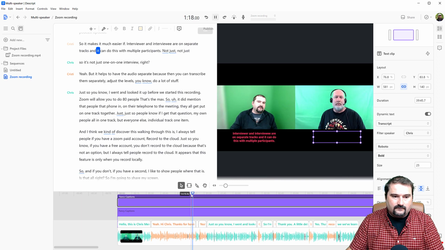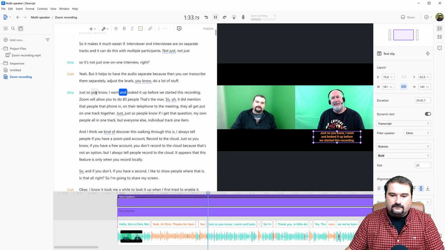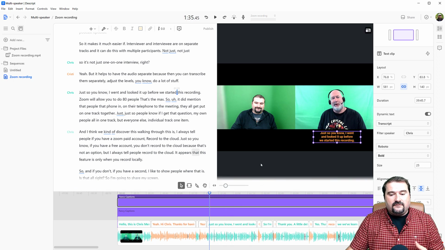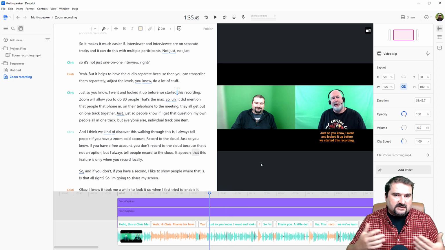And you can do this with multiple participants, not just two. So it's not just a one-on-one interview, right? So it works. And now every one of these fancy caption elements is customizable. You can change the font size, the color. You can turn on the word level animation to have the word highlighted as they're talking.